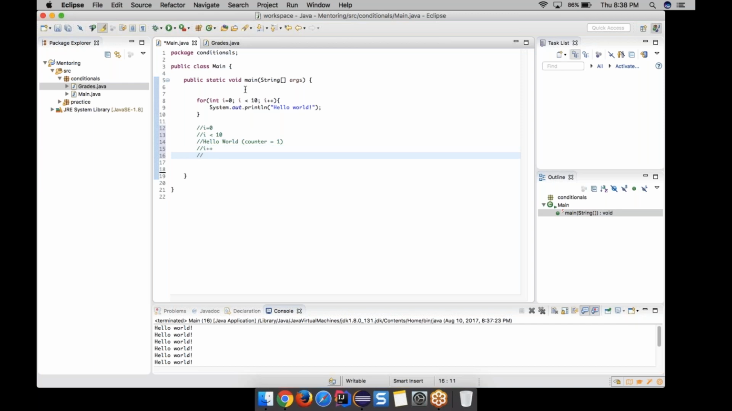So what is i equal to now? If we just incremented it, i equals 1 now. Now is i still less than 10? It's true, so we're going to print out hello world again, and the counter equals 2 now. And then we're going to increment i plus plus again. Let me make this 5 so it's a better example.